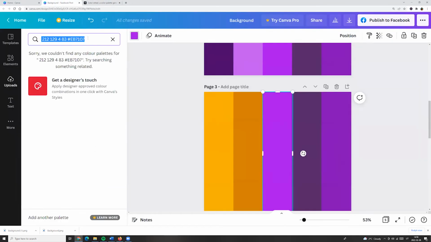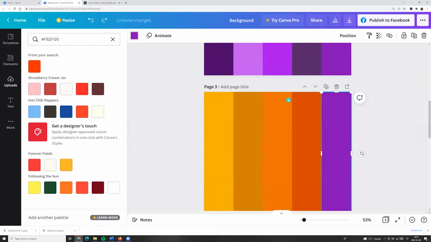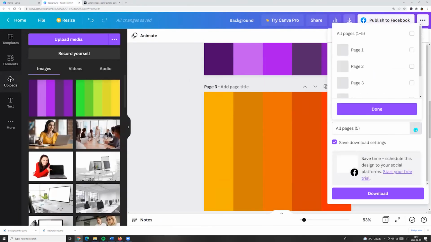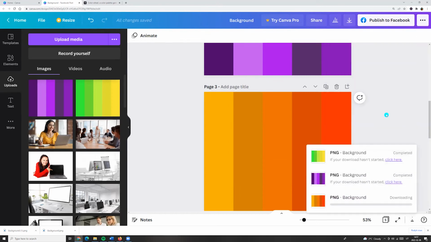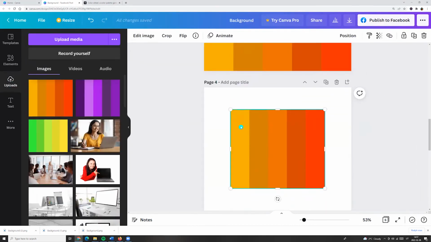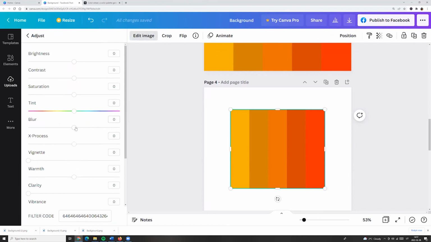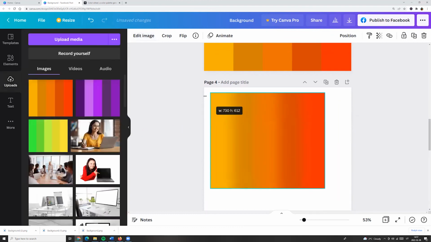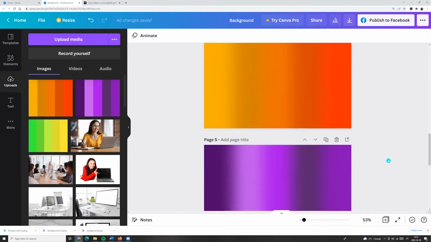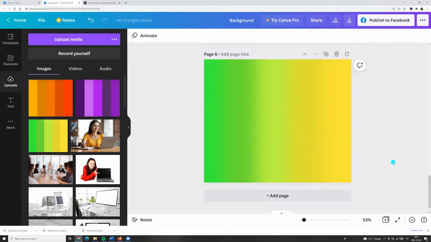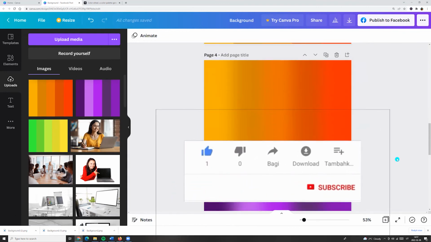I do the same steps. Now we can download it and go to adjust and adjust blur. Go. So I hope you like this tutorial.